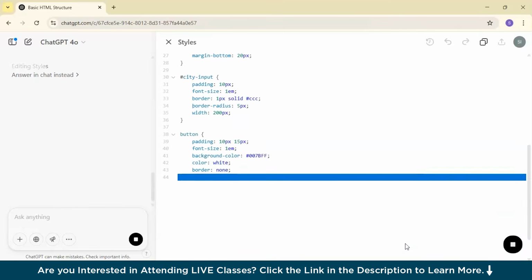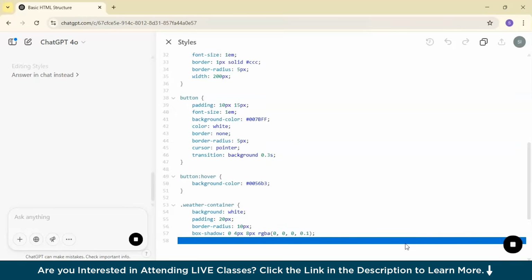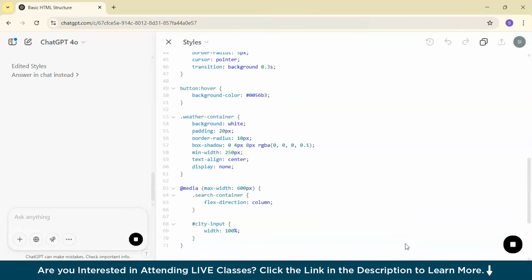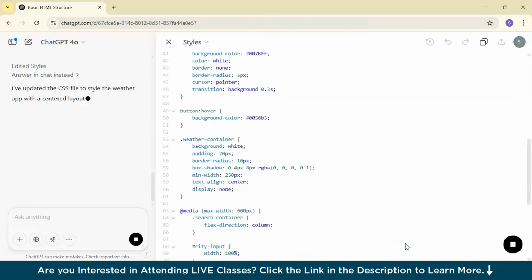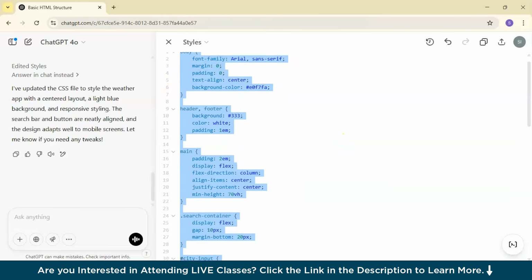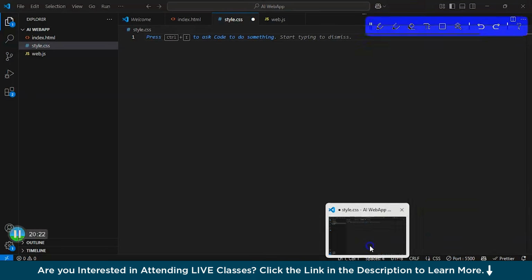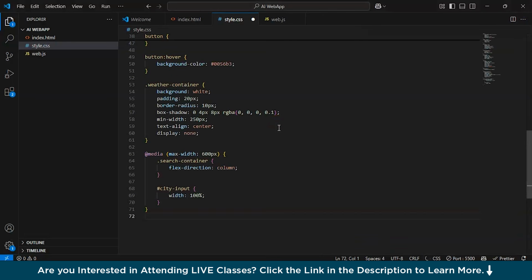It is generated. See, as I have told, it has given a button and button hover and a weather container, media, and this is nice. Basically it has given margin, padding, etc. So what I'll do is I'll copy this code, Control C, and I'll paste it here. And I'll do Control S.